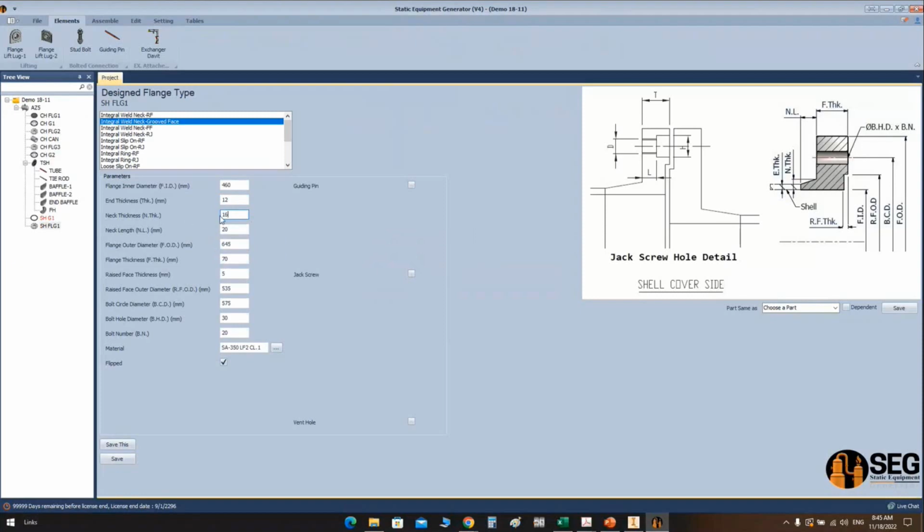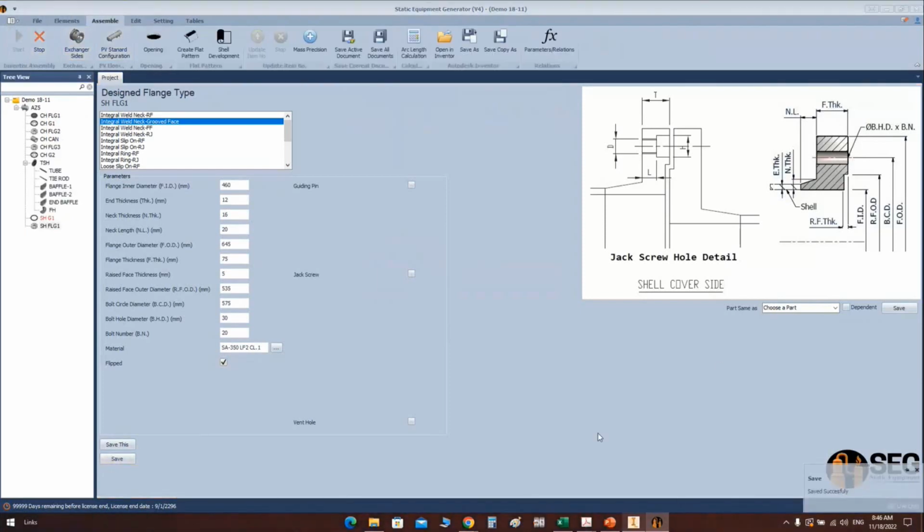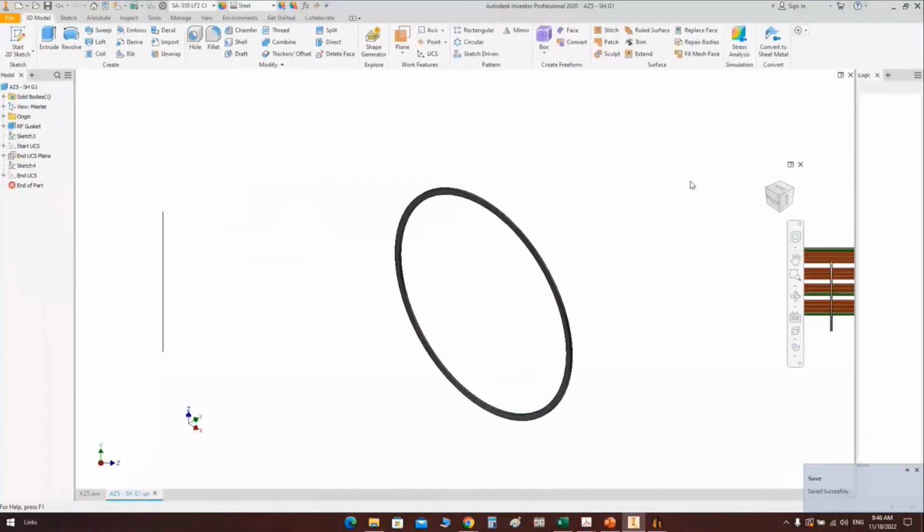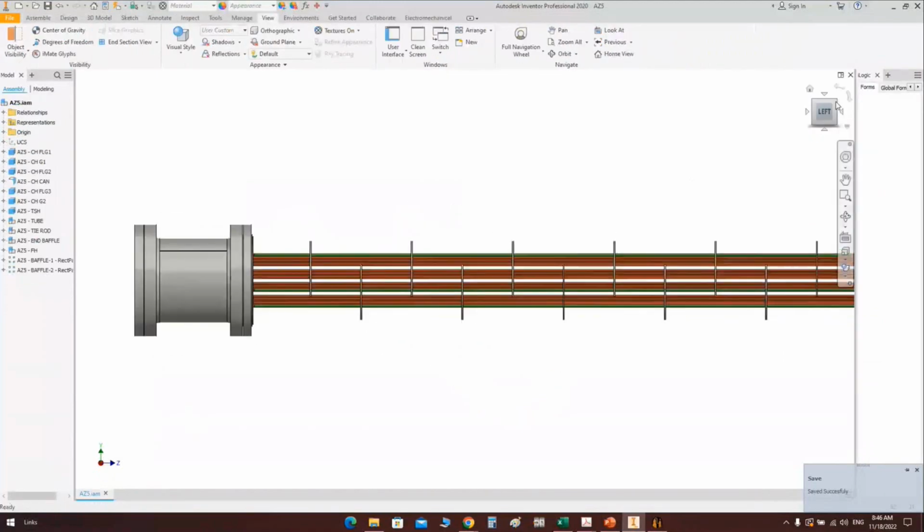The neck thickness, and for the flange OD, it's the same. The flange thickness is 75. The raised face is the same, the raised face outside diameter is the same, the bolt circle diameter and the other data are the same. Now let's click on start assembly to create the gasket and the body flange.